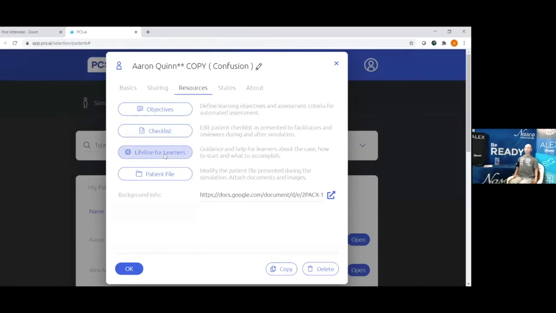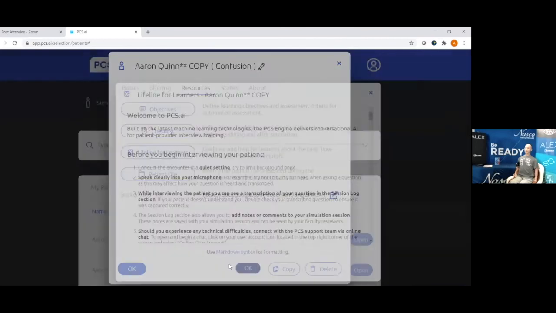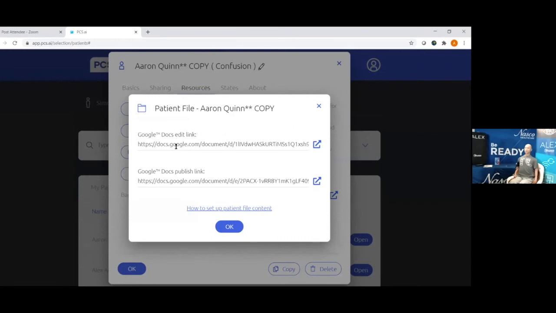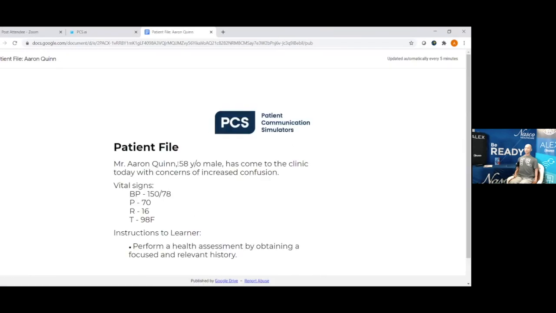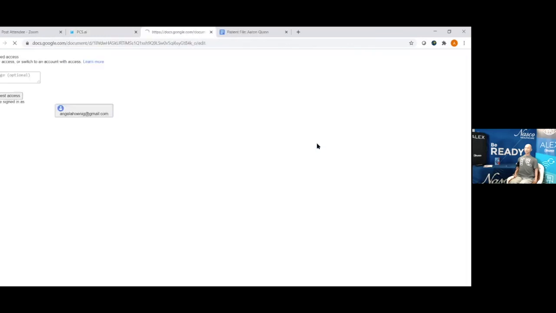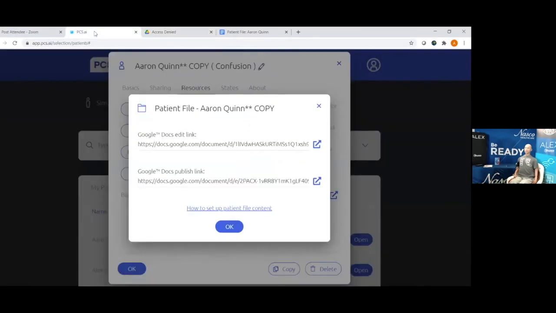The Lifeline for Learners is a good place to put information on how your students are going to interact with your mannequin. And then the patient file, which is where you build a Google Doc to show you what's going on. In this patient here, you can see they have access to it, and then the editable links that go along with it as well. Those things tend to need access to request them.